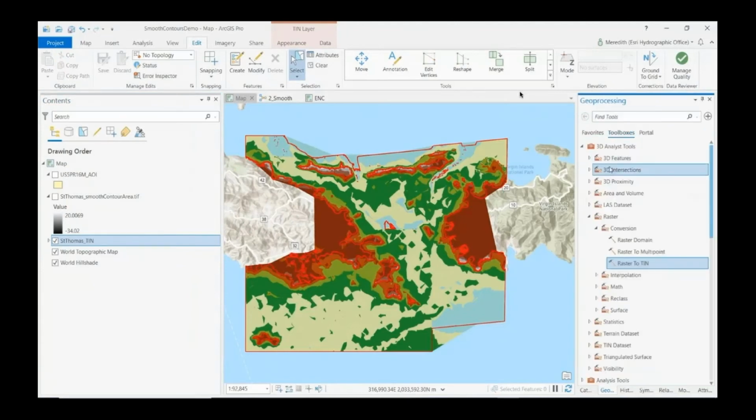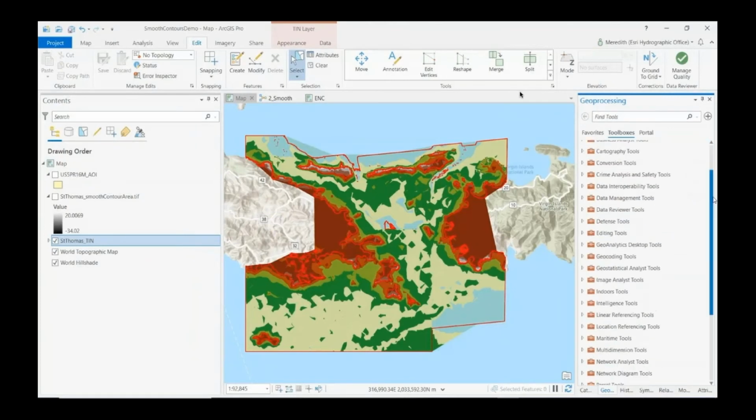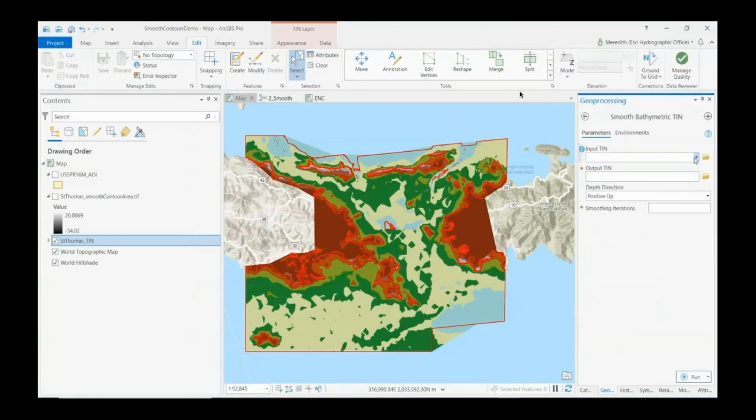And we smooth the surface because we are going to create the contours, and we want those contours to be cartographically correct. Instead of having jagged lines, we're going to have smoother lines. So we select our input data set, the recently created TIN, and we just name our output, our smooth TIN.